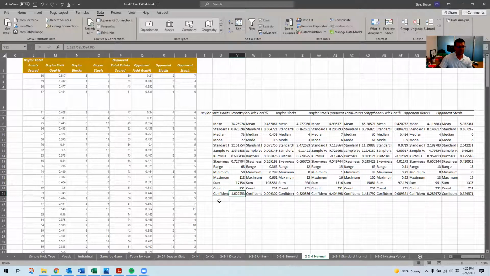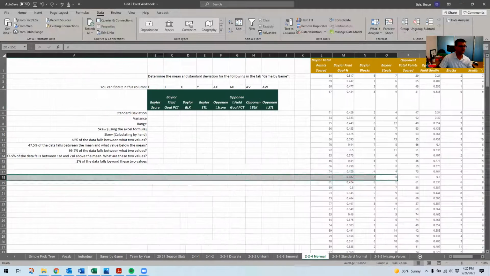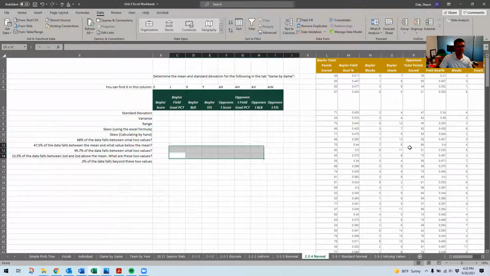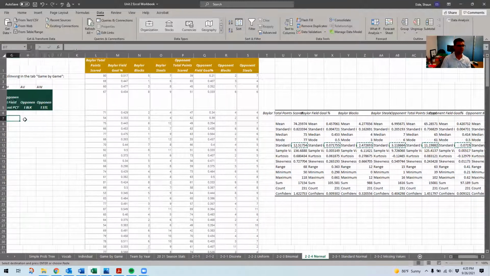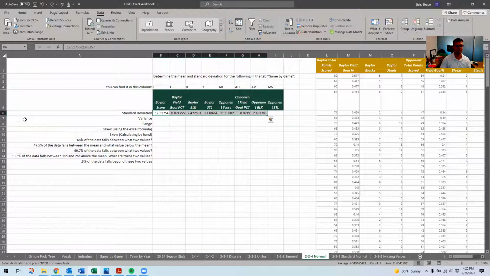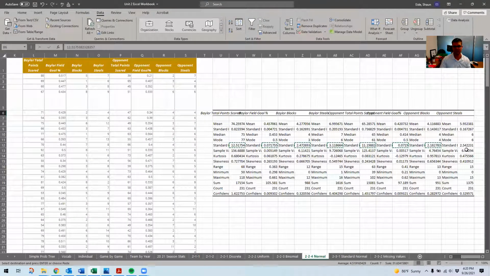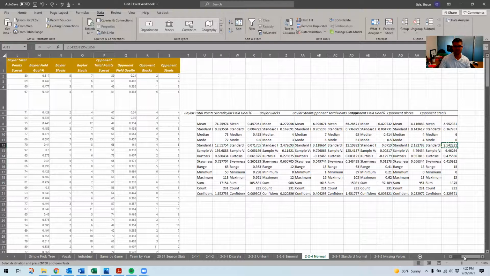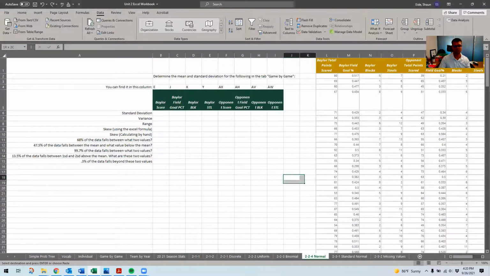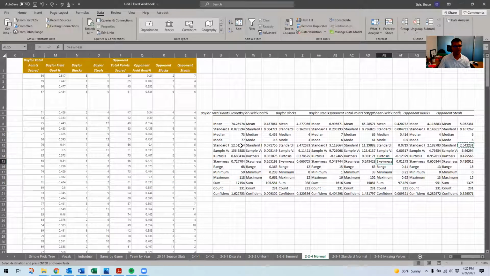Okay, so now this gives us some questions. Standard deviation. We can literally just come over here and copy the standard deviation, which is right here. Control C, and then come over here. Oh, looks like I missed one at the very end. Yes, I did. Control C, oops. There we go, Control C. Oh no, I missed everything. Hold on.